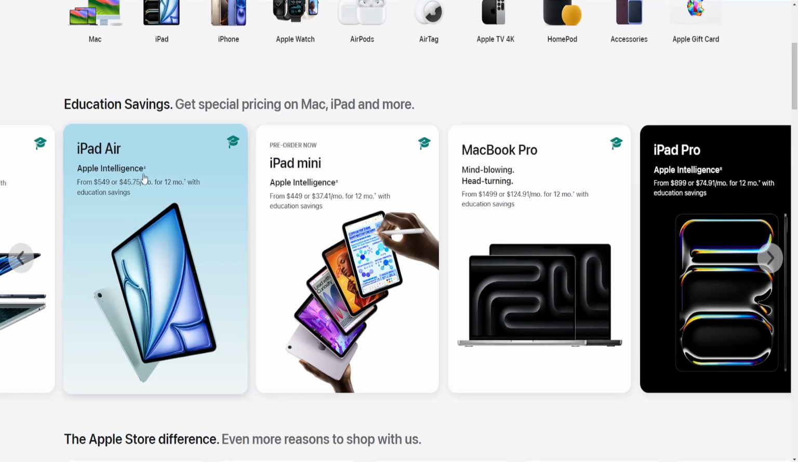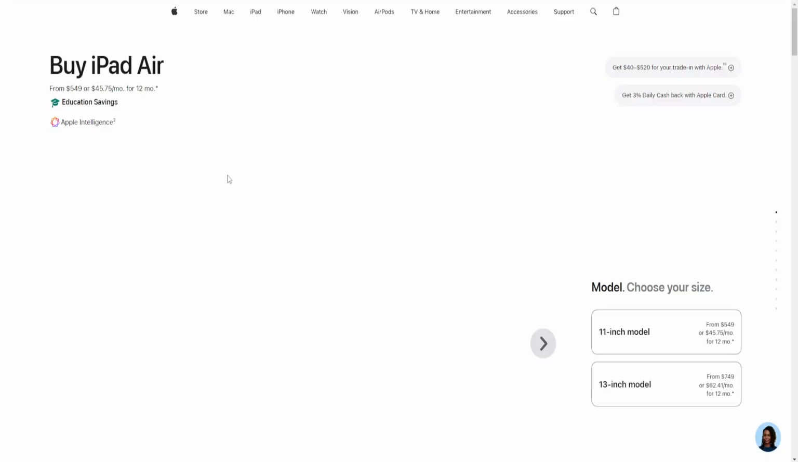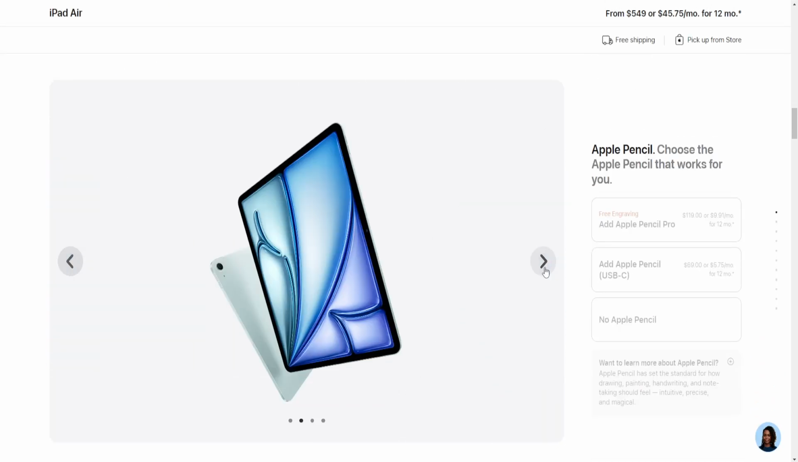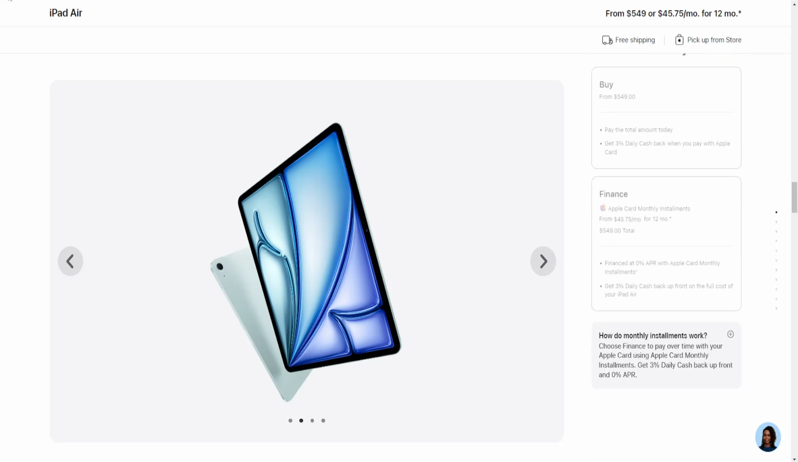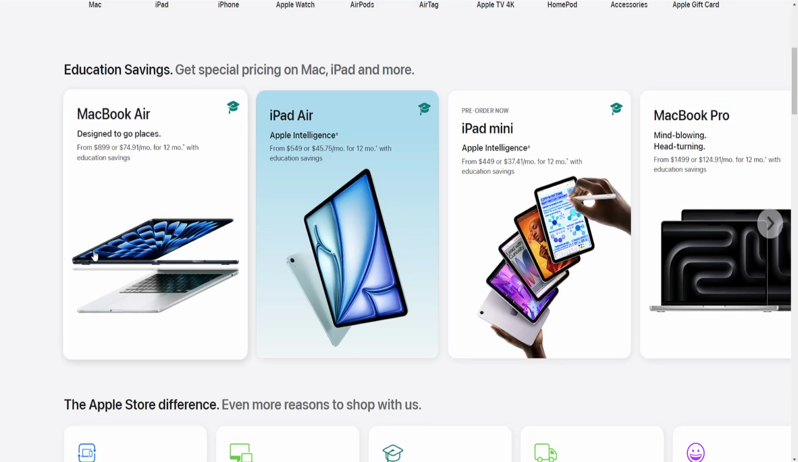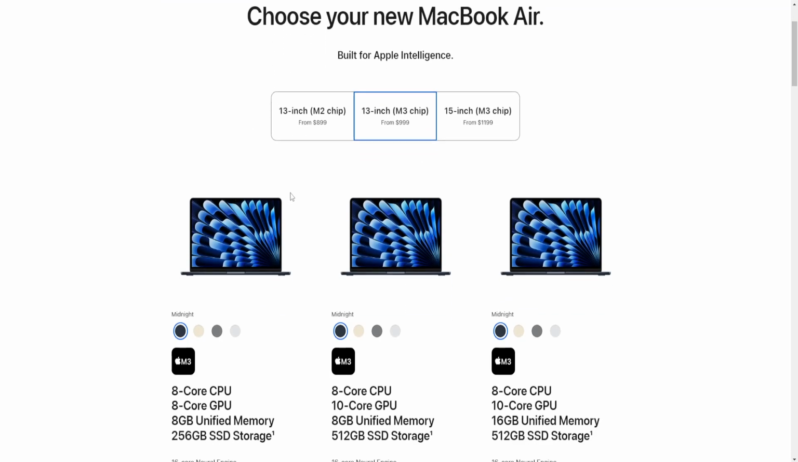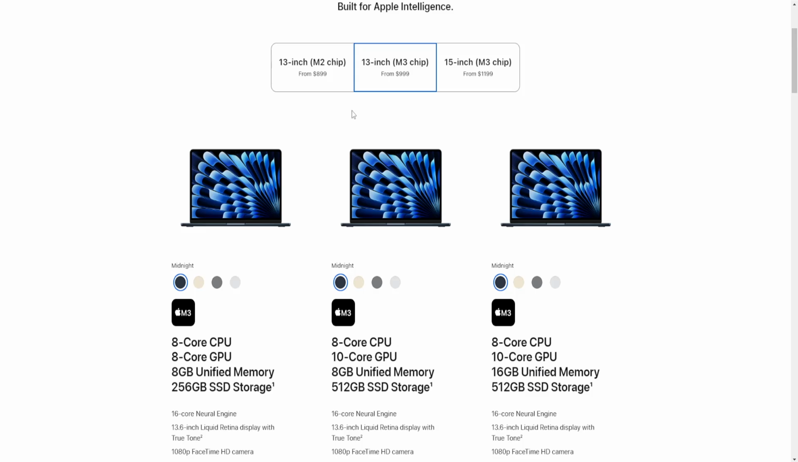So for example, let's say that we want to get an iPad Air. If we click on it, then here it's going to show us all of the different versions of the iPad Air, but I will just go back and I'll show you with the MacBook. So if we select MacBook, it's gonna load up the different versions of the MacBook itself. So we have the 13-inch, the 13-inch M3 chip, and the 15-inch.